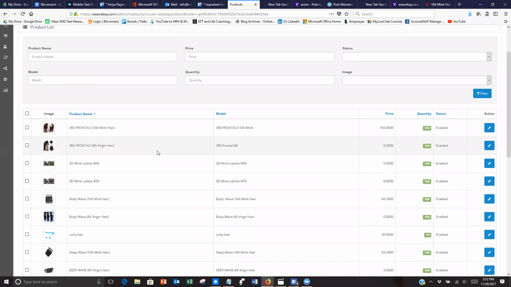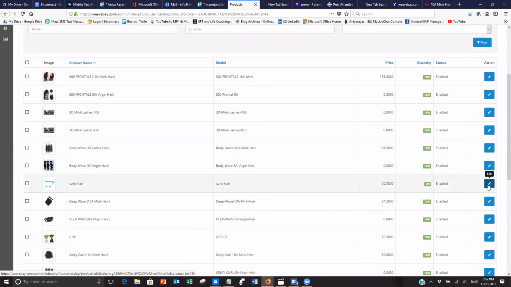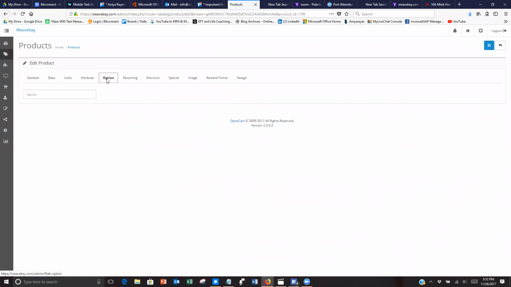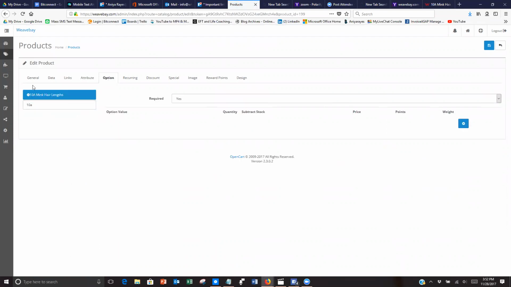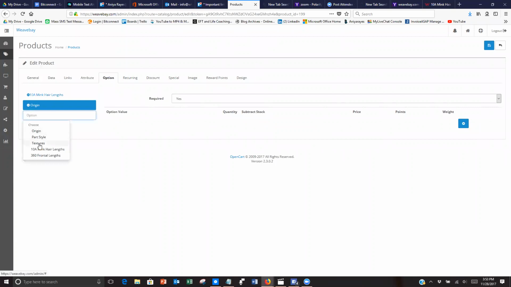Now, we need to add some options to this curly hair. So let's go to options, and since it's 10A, let's add 10A mink hair lengths. And whatever other options you want, just get rid of that. If you want to add the texture, just start. Oh, wait, sorry, you have to know what your categories are called. Okay. So we have the lengths. We'll have the, oh, there we go. The origin. When you click on here, you get a few of them.